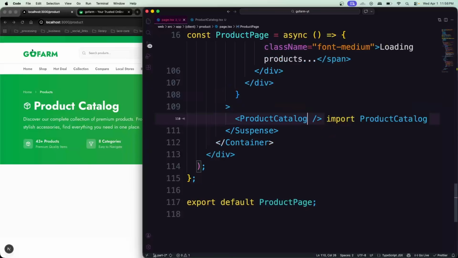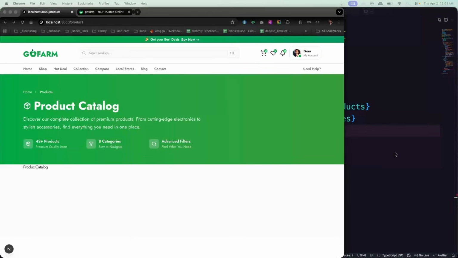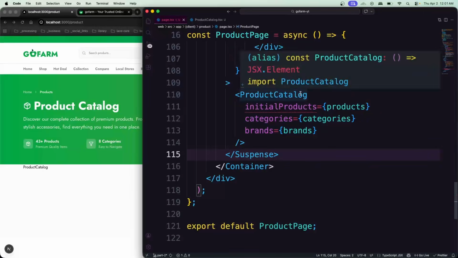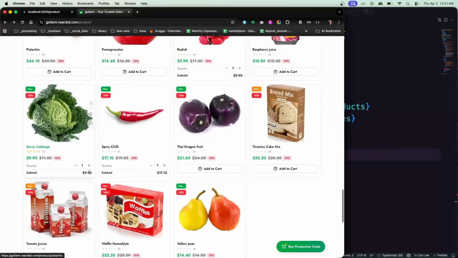So import it. And in the product catalog, we're going to pass some of the data layer. We're going to pass the products data. You can see it can go like that: initial products, which is going to be our products. We're going to pass the categories. We're going to pass the brands, because now we can filter that data particularly. So we got the catalog. This is the thing we're going to use to show all the products data and others. And there should be some more.